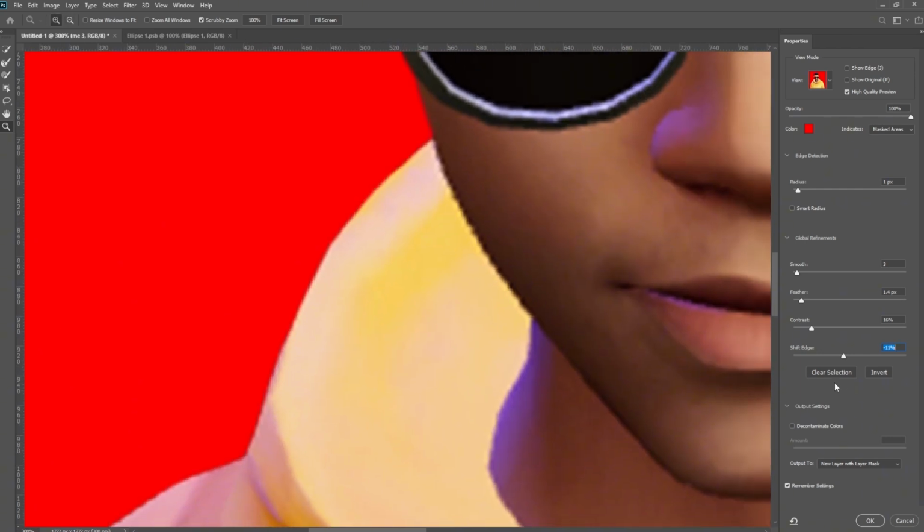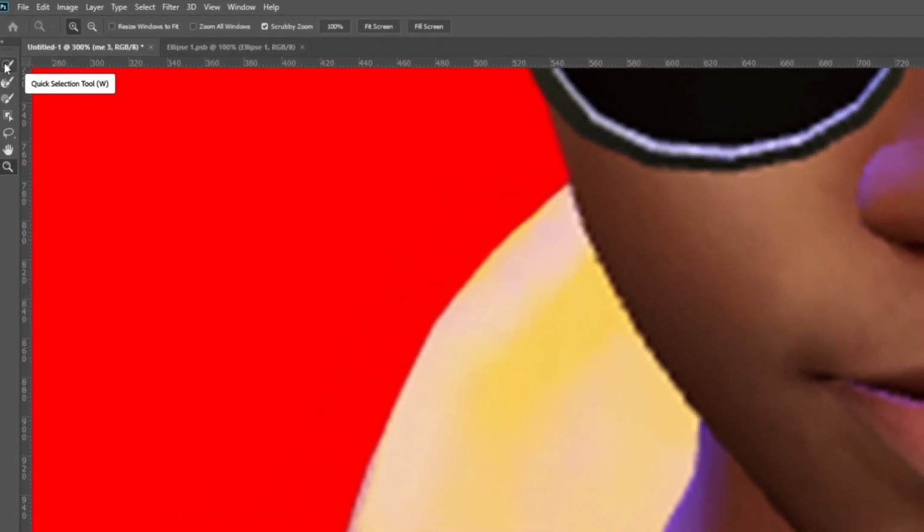When you are done doing this, before we get to outputting it, I'm going to show you how to work with the tools, because this mode has its own tools. The first tool is the Refine Edge Brush. You can use it to paint over the edges to refine the selection.